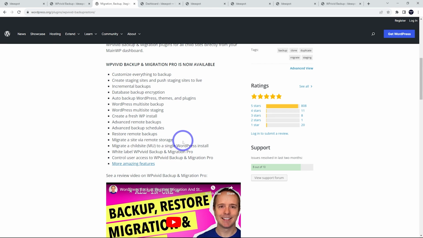There's a few other features here that are pretty cool. Remote backups is kind of interesting. You can restore them from the remote drive rather than from another WordPress page. I think that is a pretty cool one to have. But I'll link to this in the description as well.